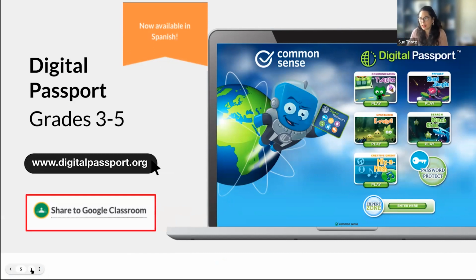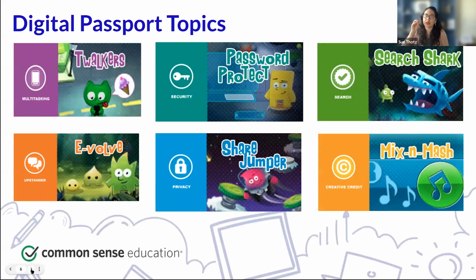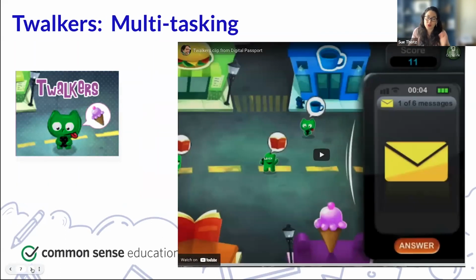It features these individual mini games, and they are very much like video games. There is the one that we'll demonstrate today called Twalkers. That's all about multitasking. There's a short mini game about protecting your privacy and how to create a good password. There's one about searching and how to select good search terms called Search Shark. There is one related to cyberbullying and being an upstander. That one is Evolve. Share Jumper is about privacy and what you should be sharing about others. And then there's the last one here about creative credit. Do them in any order, do them however you feel your students will enjoy, or let them choose, even better.